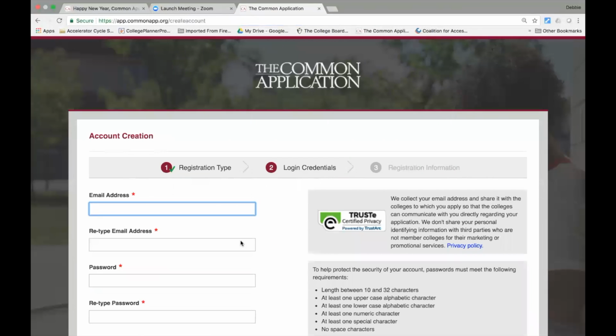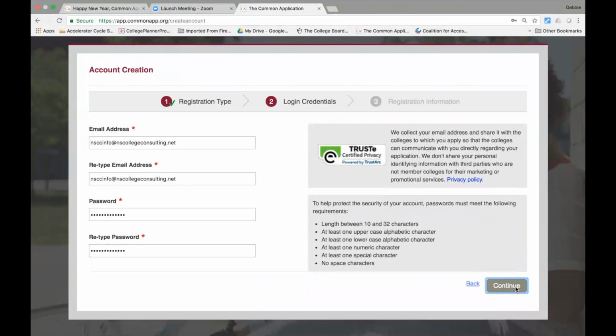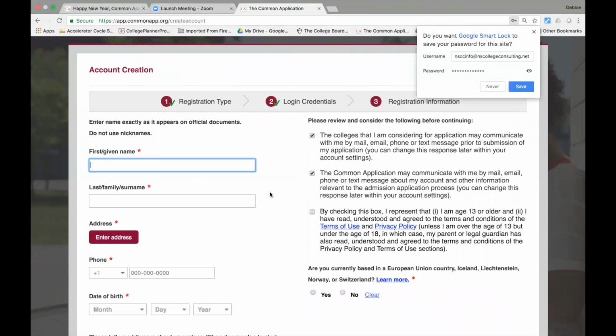Hit Continue, and then enter an email address that you have been using consistently for all things college related, such as signing up for college visits and tours. Enter the email, and you are going to then retype it. Enter a password with at least one capital, one lowercase, a number, and a special character. Please make sure you write down this password in a secure place where you'll easily be able to find it.